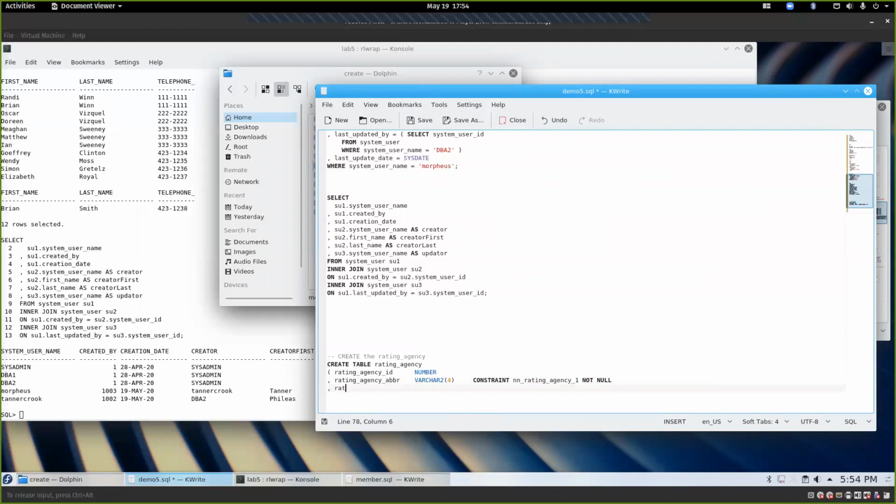So we're going to say rating agency name. And this one is also a varchar 2. And this one lets us have a character limit of 40. And again, we're going to constrain this column because that's what it says in the instructions. So we're going to do a rating agency, and we're going to call this one 2. And it is also not null.